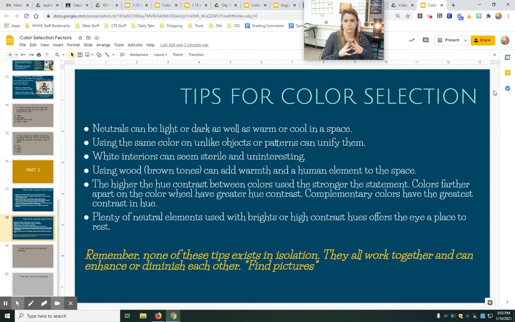Plenty of neutral elements used with brights or high contrast hues offers the eye a place to rest, because blacks and whites, or blue and orange, red and green, purple and yellow, keep your eye popping from one thing to the next. But if you have a lot of neutrals in there, then your eye can chill out and not be caught by the really bright contrasty thing. That's what's happening with your eyes and your brains. It's getting caught on things and staring at them for longer periods of time and getting distracted. Whereas if your room is really cohesive and not super contrasty, your eye equally moves around it and comprehends the space.